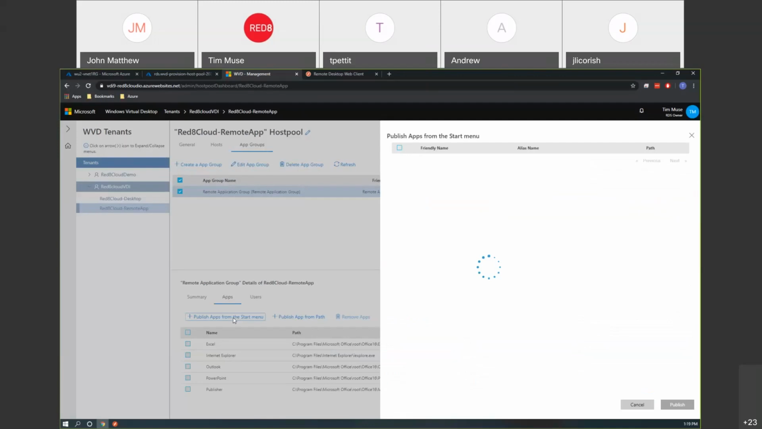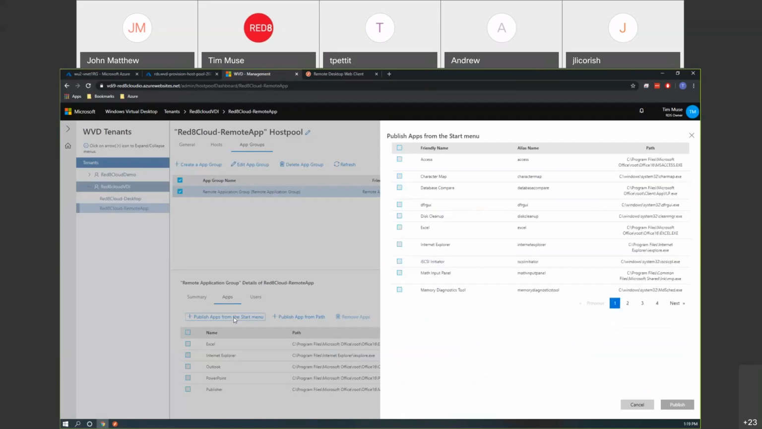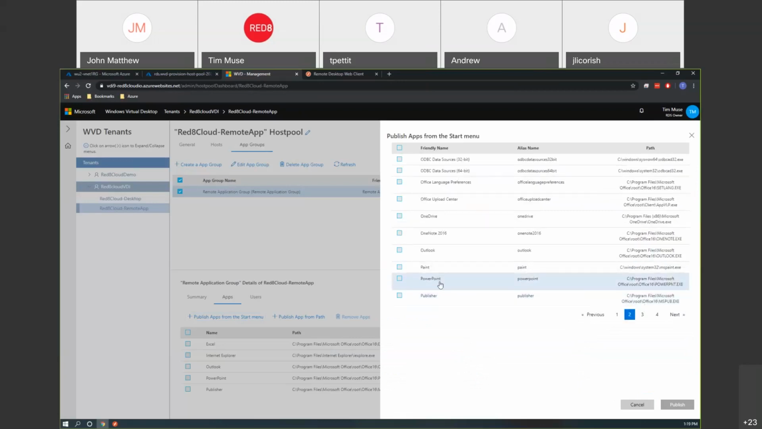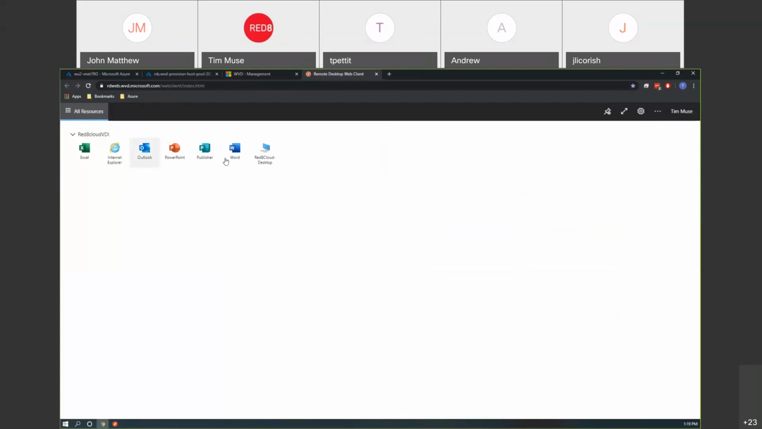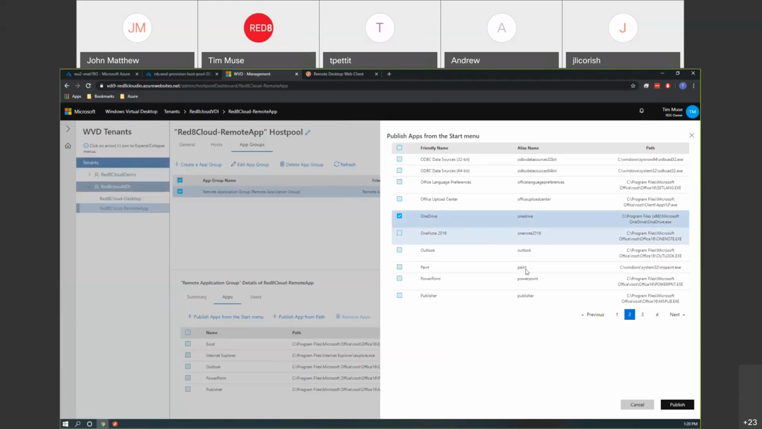So I'm going to click here. It's going to pull any host in the host pool, and it's going to see everything we have installed. And let's say I need to give them access to OneDrive, for example. So I can go ahead, and before I click this, I want to show you, because I have the exact same environment. So as you can see, we have no OneDrive here. This is the web interface for WVD. So I'm going to go ahead and pop OneDrive on here. I'm going to go ahead and publish that.